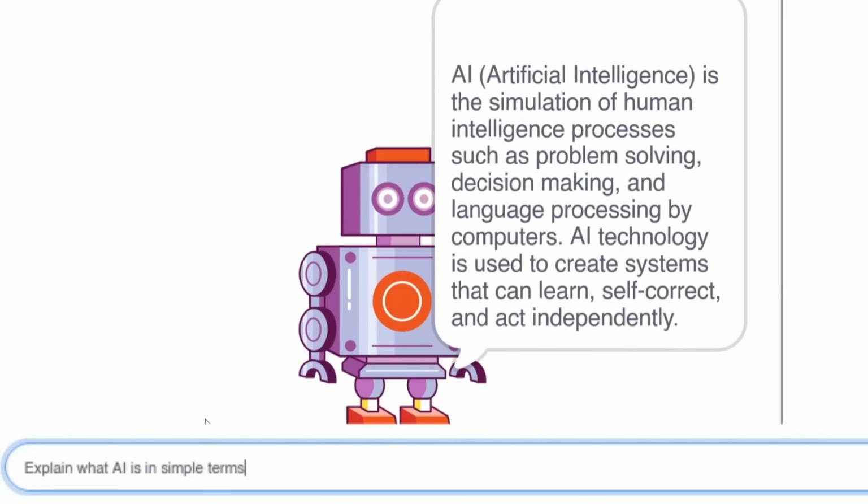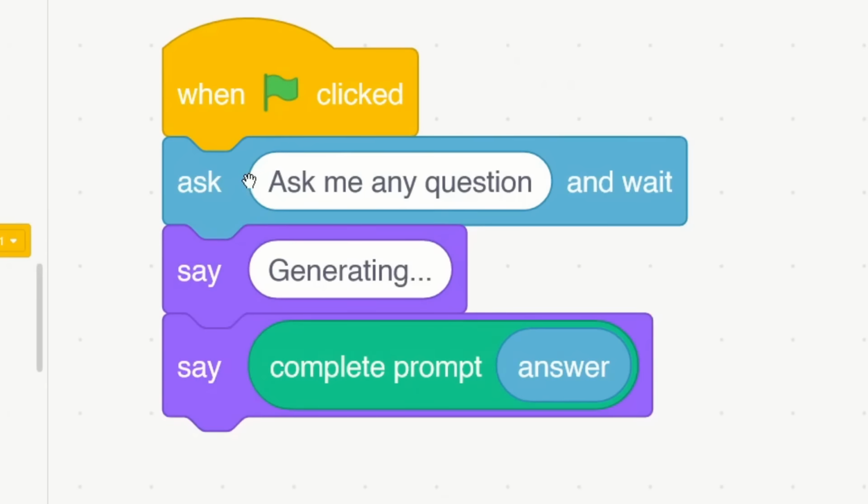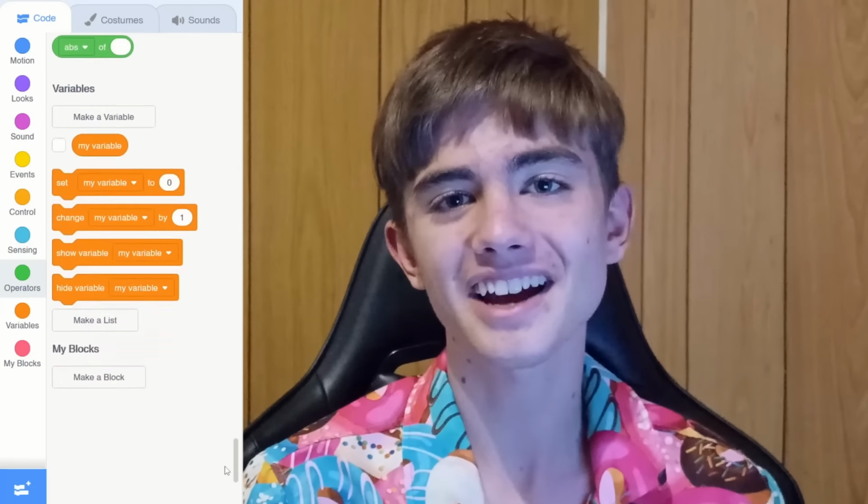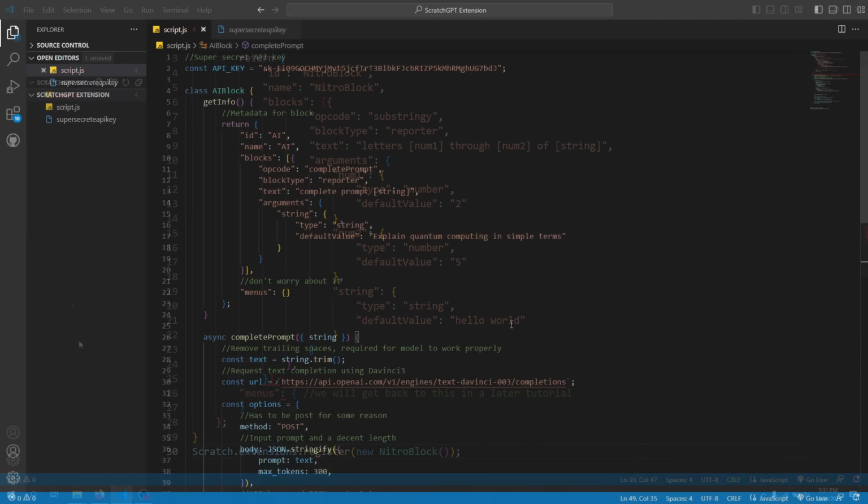This is working AI in Scratch. No, I'm not messing with you with a pre-generated response. Look at the code. Oh, what's that block? Yeah, that doesn't actually exist in Scratch. I had to use JavaScript to make an extension.